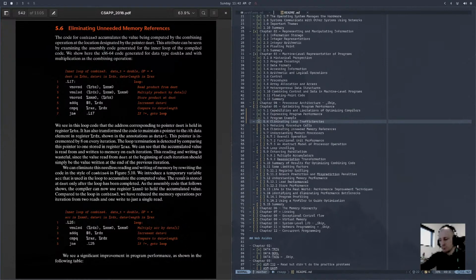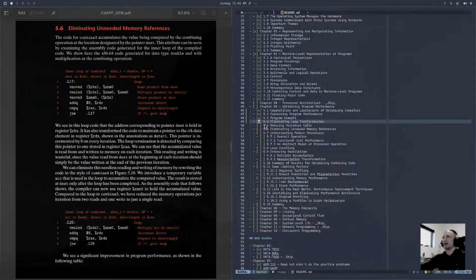Eliminating unneeded memory references. Wait a minute, that's a whole section there? It's like 2 pages? Okay. Wait a minute. Eliminating unneeded memory. Okay.